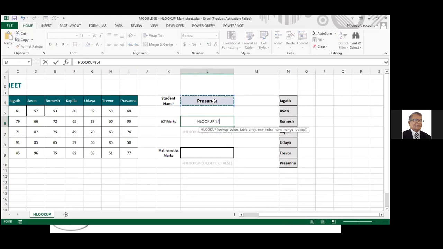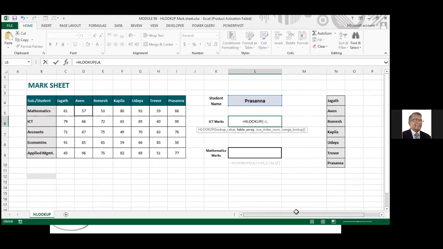Lookup value is this, comma. When you select now, remember when you select, you have to make sure that you select what? The lookup value has to be included in my selection. Lookup value has to be included in my selection. So you can either select from here or you can select from here, the whole thing. But put a $ sign and fix it.